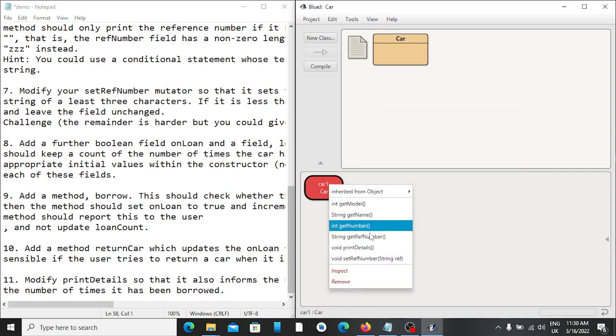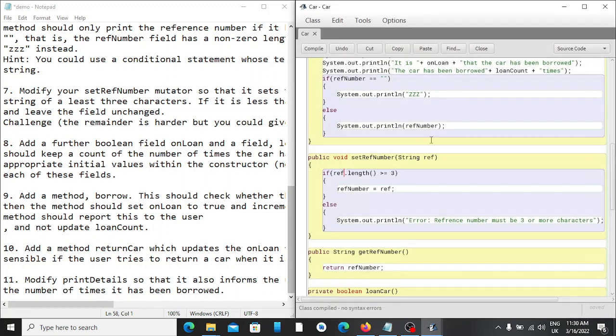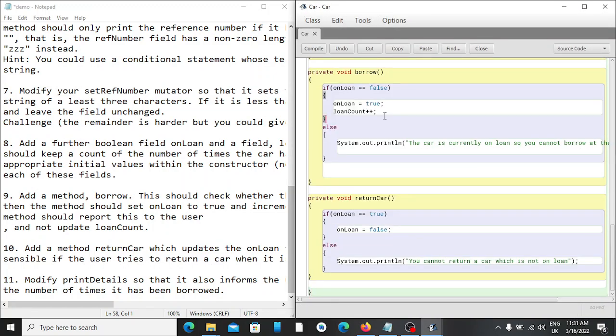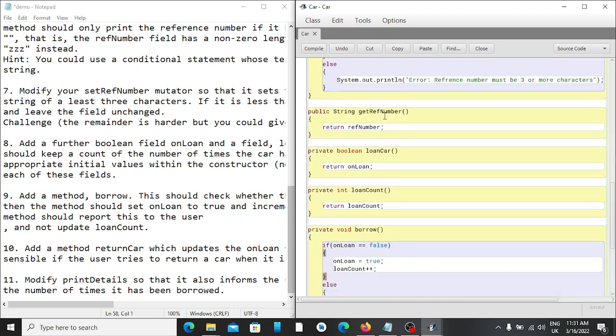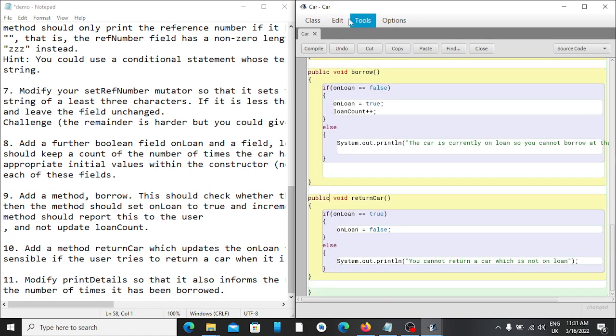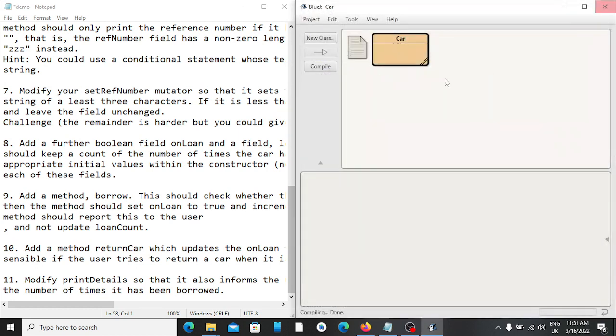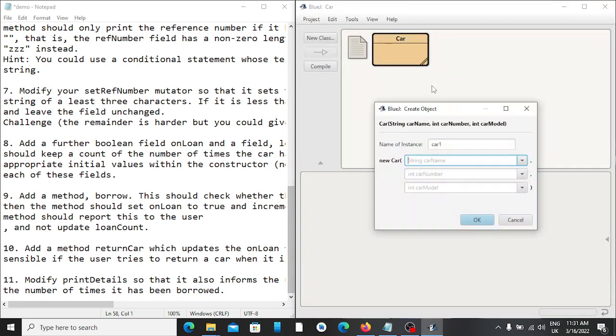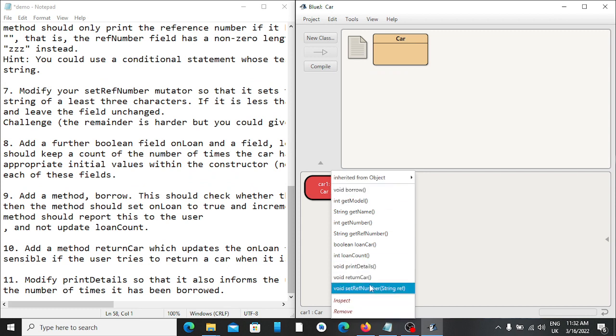So one more thing, I'm not getting the borrow over there, so let's see. Okay, so the reason why we weren't getting the borrow and the loan count and the loan car is that this place has been set to private, meaning we can't access these methods outside of this class. So let's change it to public here, so that we can access it outside of this class, and this place also to public, and this place also to public. Okay, and let's compile our code, and then let's create a new object. So now you can see all the methods are here.